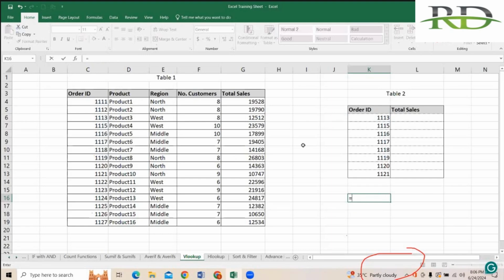So when are we using VLOOKUP? We use VLOOKUP when we have a unique key, and based on that unique key, we have to find some other value. For example, we have to find the total sale for order ID 113. Based on the unique key, we want to fetch some other values.